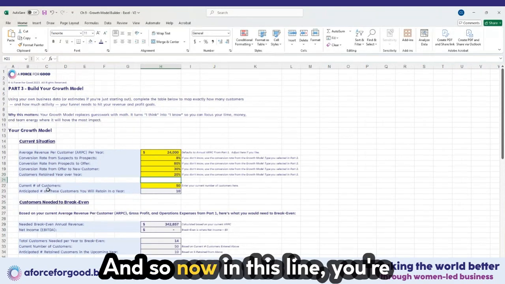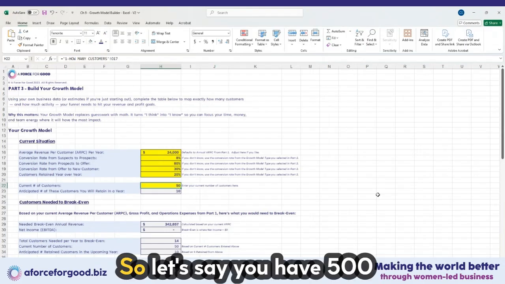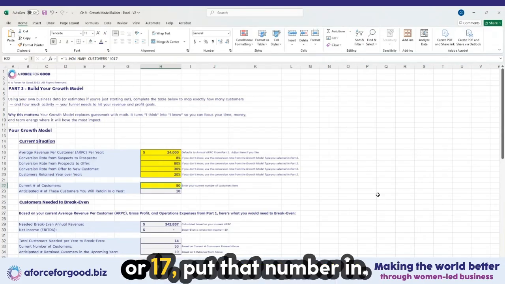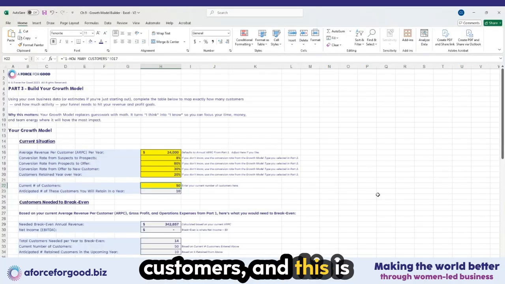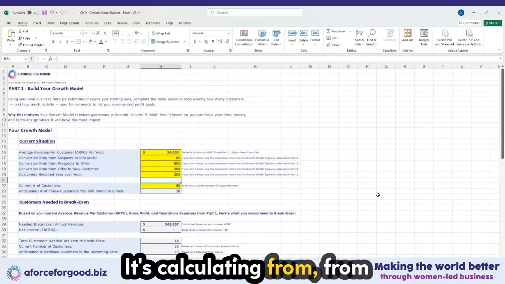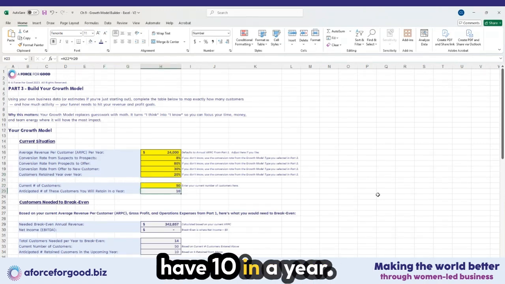And so now in this line, you're going to say, how many customers do I have currently? So let's say you have 500 customers or 23 customers or 17. Put that number in. So right now I have 50 customers. And this is going to tell me how many will I have in a year. It's calculating from my retained percentages. It says I'm going to have 10 in a year.